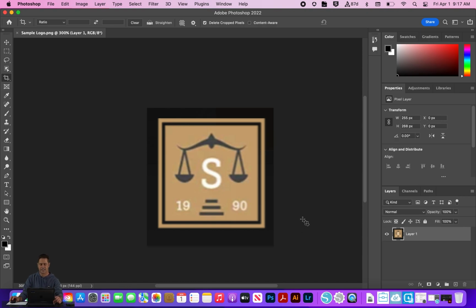So let's analyze the sample logo. Looking at this, I know I can recreate that S in Illustrator just with the text tool. Same thing with the numbers on both sides. These lines right there can be created with the pen tool with a large stroke. This goldish beige background, whatever color you want to call it, can be recreated in Illustrator with the rectangle tool. And this black rectangle with no fill can also be created with the rectangle tool with no fill.